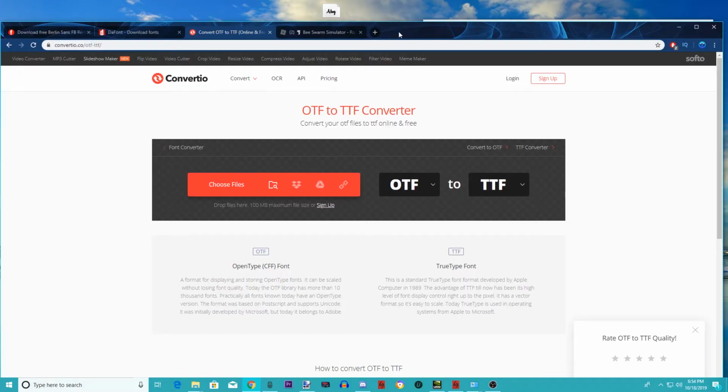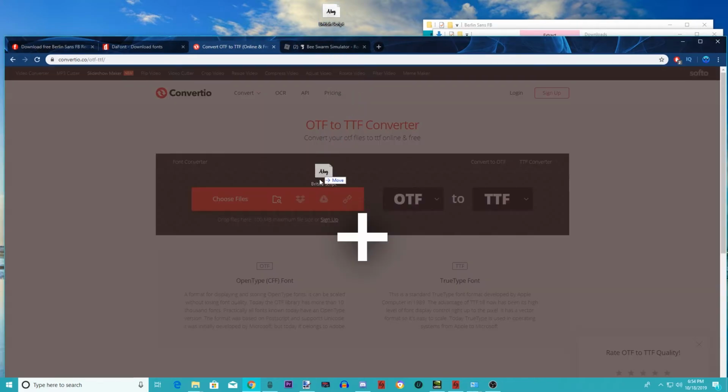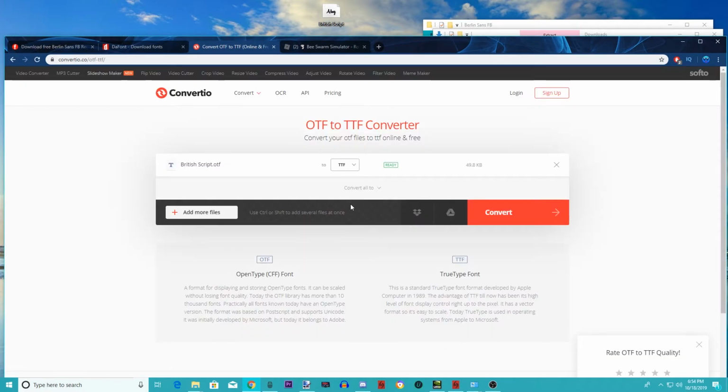I will put this site in the description. It's basically just a quick OTF, open type font, to TTF, true type font converter. What you want to do is click and drag your font onto this page and just drop it. Once you have this, you just click convert, and that's it. Once it's done, you download it, and then you repeat the steps that I've already showed.